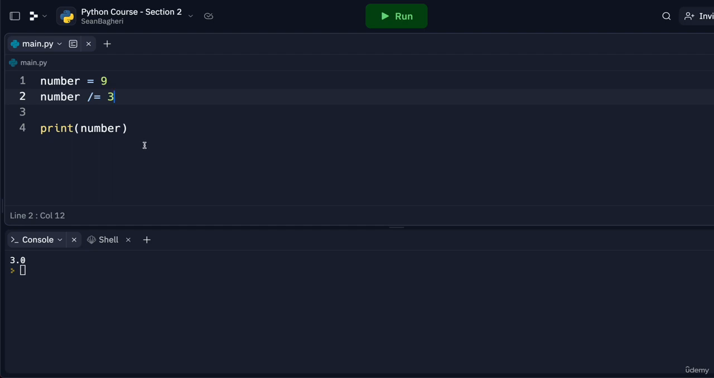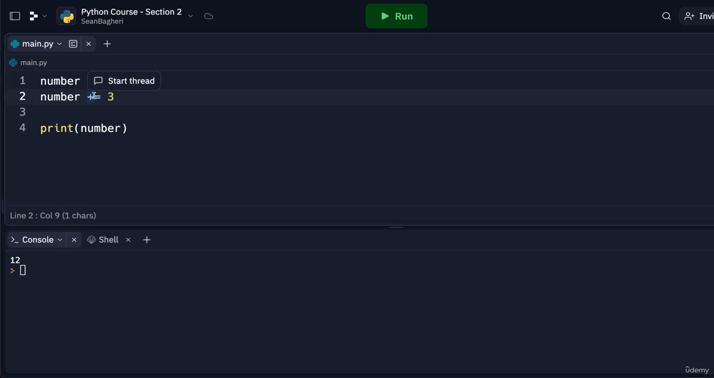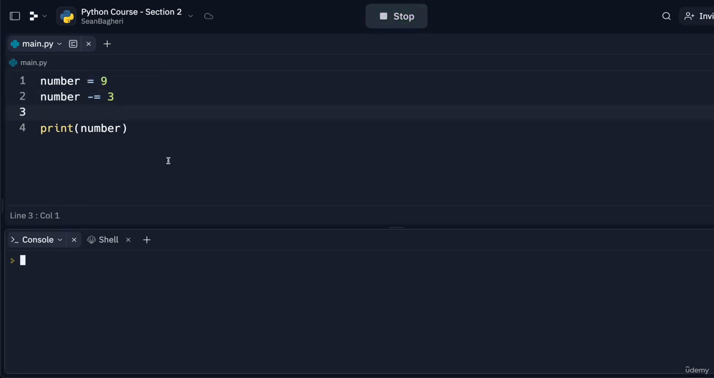The idea with this is that another way you can use it is with a plus equal. So plus equal essentially adds 3 to the existing number, right? Or minus equal takes 3 out of the existing number. So again, let's go with the plus equal. If I do this, we're going to get a 12, right? If I go with the minus, it's going to take 3 out of it, and it's going to give us a 6.